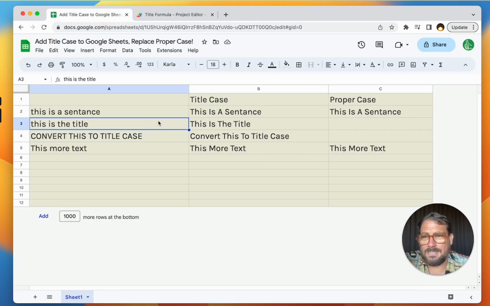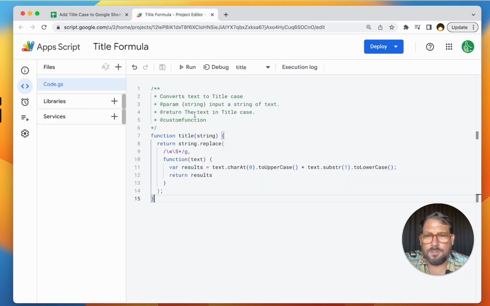So we're adding this title case. We're going to this app script. And before I go through the text above it, I want to go through the function. So we are literally calling function title, and then we use a variable called string. This could be anything, any words you want.